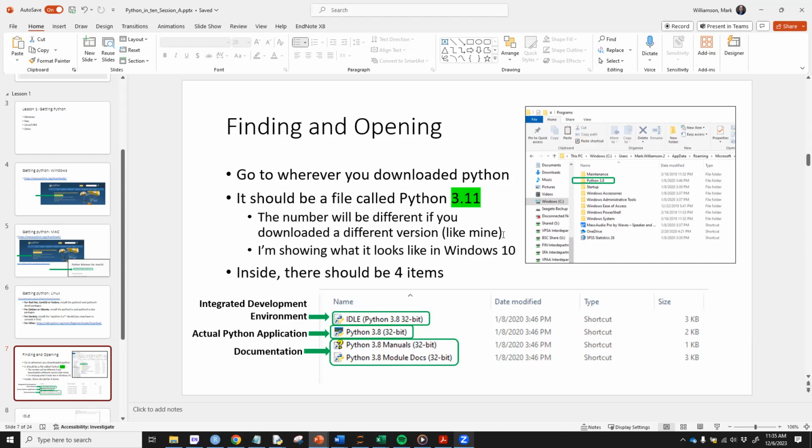I'm showing what it looks like on Windows 10. It might look a little bit different on a different Windows version or Mac. But inside your folder of Python, there should be 4 items: the IDLE, the integrated development environment, the actual Python application, and then documentation.